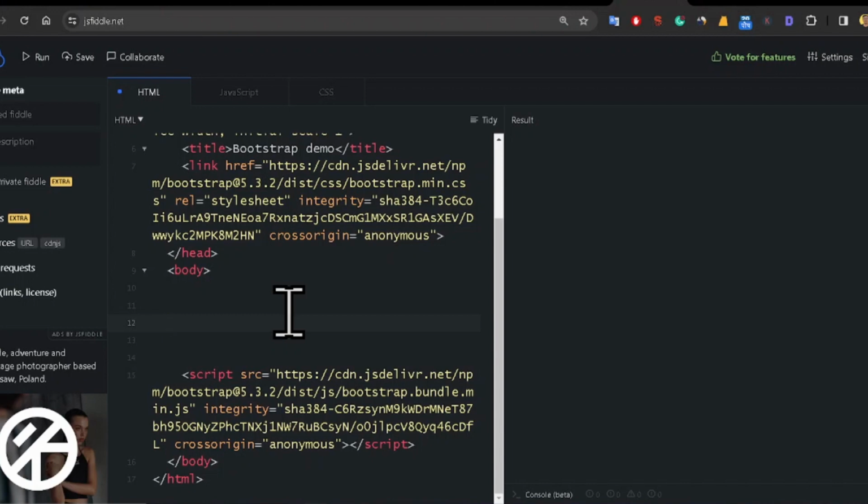So how do we create a Scrollspy? You have to create it using the given method. First of all, you have to create an HTML file and link the Bootstrap CDN in the head section, and add the script at the bottom of the body section.